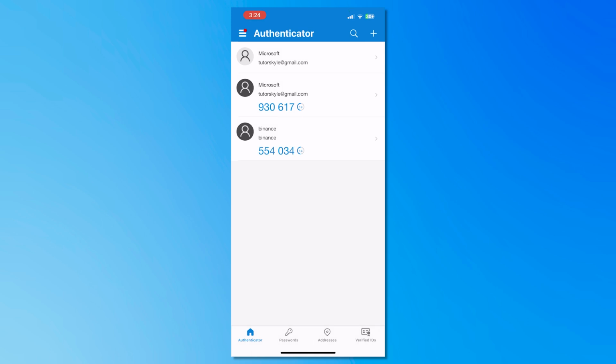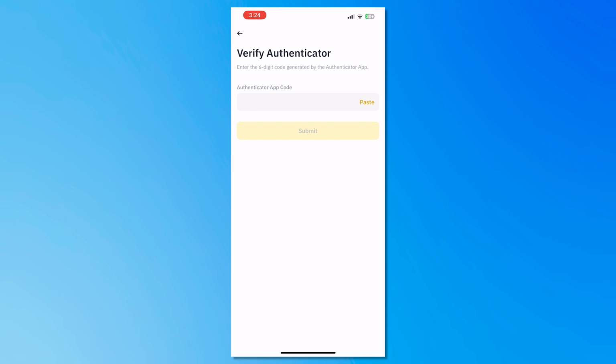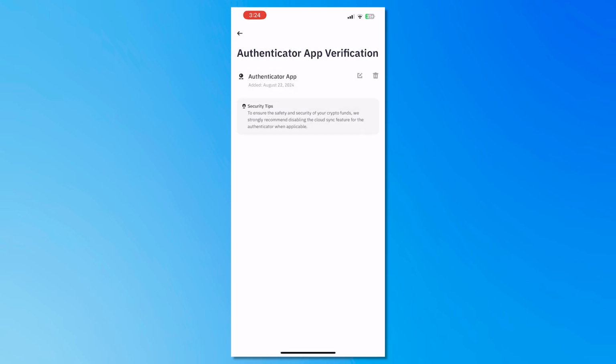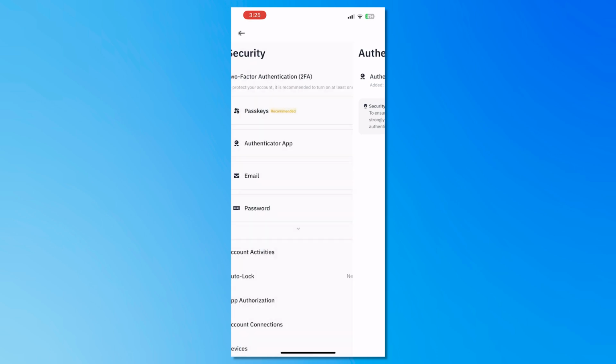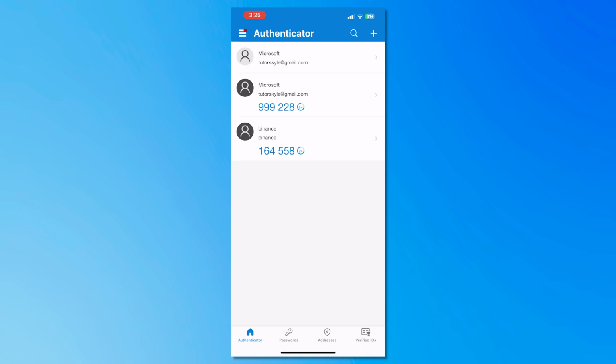Now, just to confirm, I want to copy this first 6-digit code that we have, go back to Binance, tap on next, and then paste it right here. Tap on submit, and just like that, it has now been successfully added in Binance. So it has now been confirmed. Now I can use this authenticator code every time I log in to Binance. That is basically how you can add an account here in Microsoft Authenticator app.